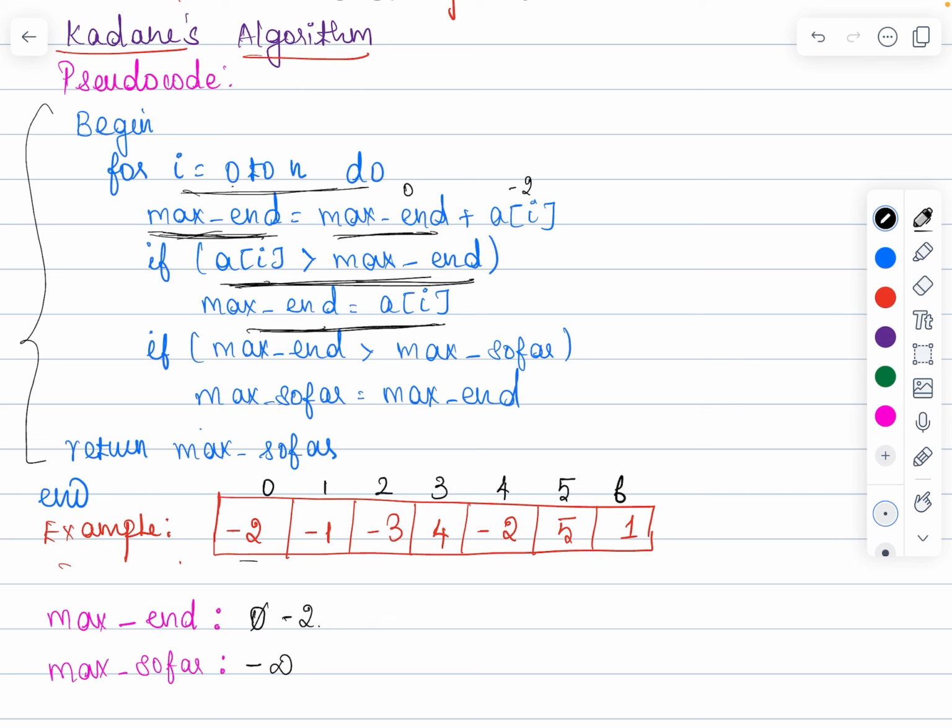Now check current array of I value and current max end value. If it is greater, you update the max end, otherwise you need not update the max end. Both are same, so you need not update the max end value. Go to the next if statement. Check max end is greater than max so far. Max so far is minus infinity, max end is minus 2, which means max end is greater than max so far, so we update max so far as max end. So now max so far is going to be minus 2. Only if the condition is satisfied, we update max end as well as max so far.